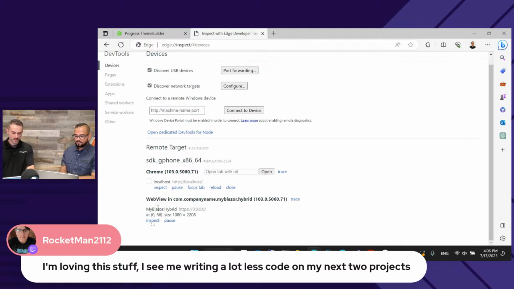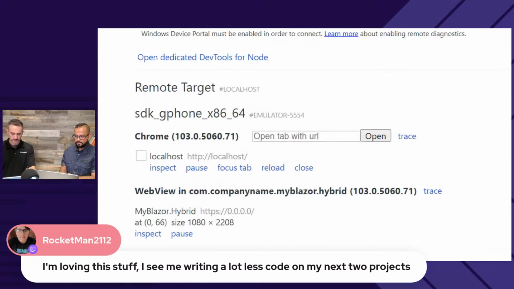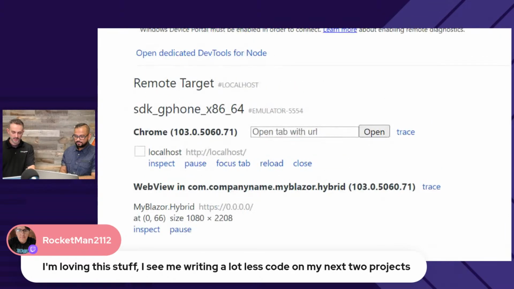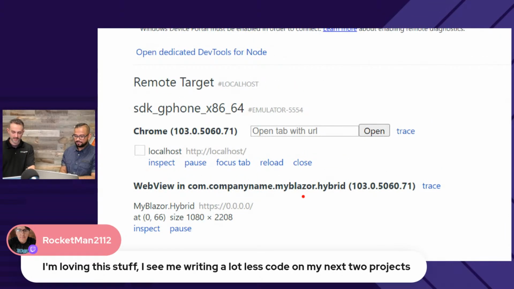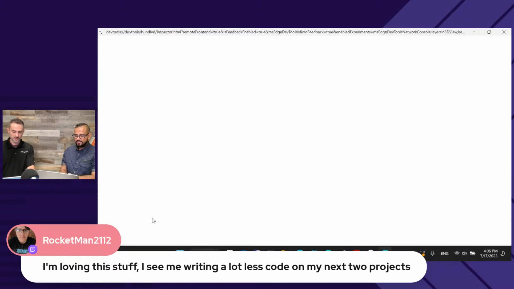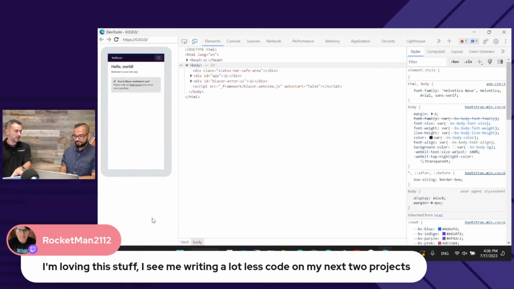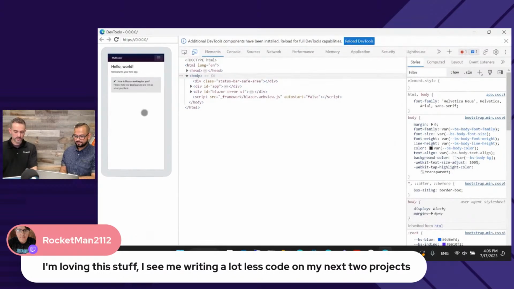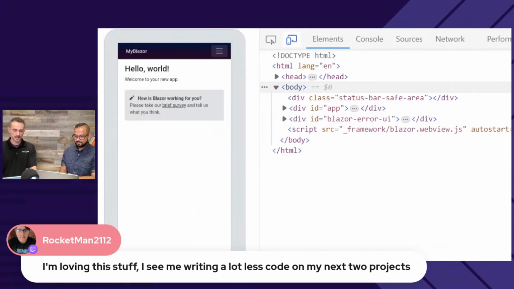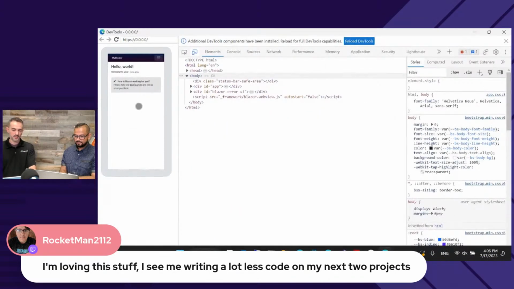Notice it says, let's see if I can zoom in here, WebView in company name, my hybrid application. Hit inspect on that. It pulls it into the browser. All right, so there's the web view now, and it's in Edge. You can do it in Chrome. You can do it in Safari as well.